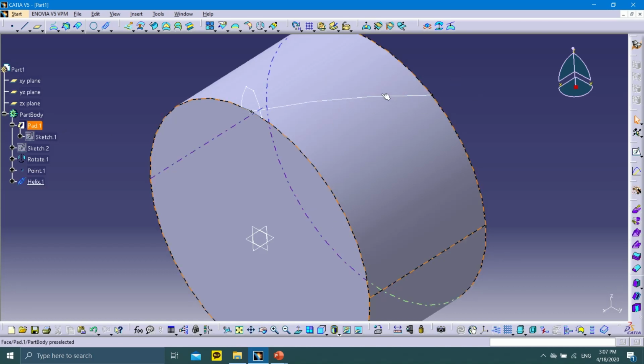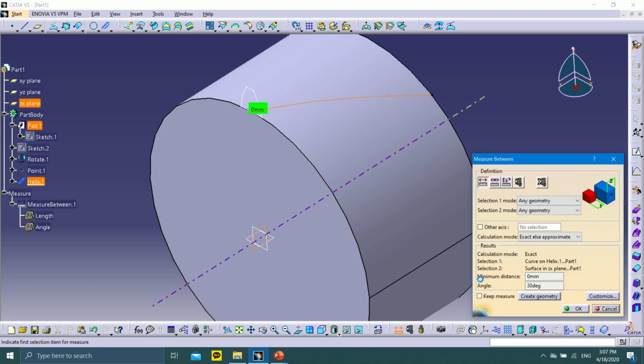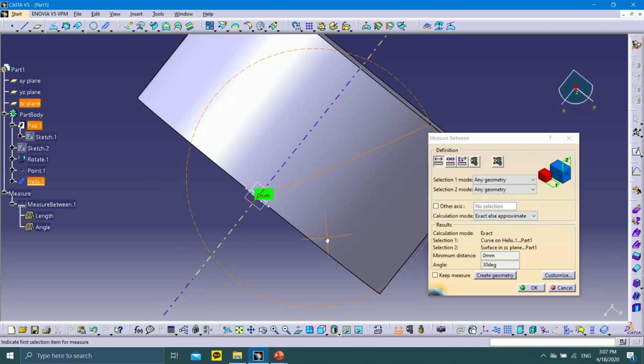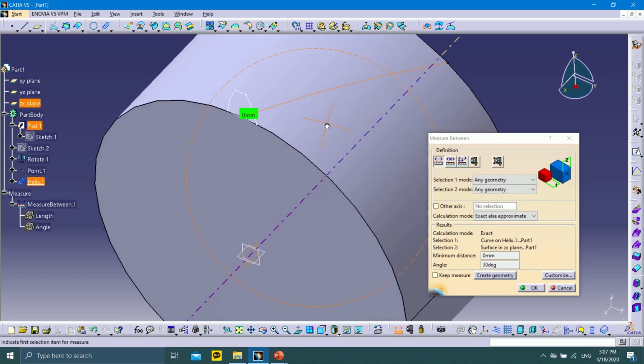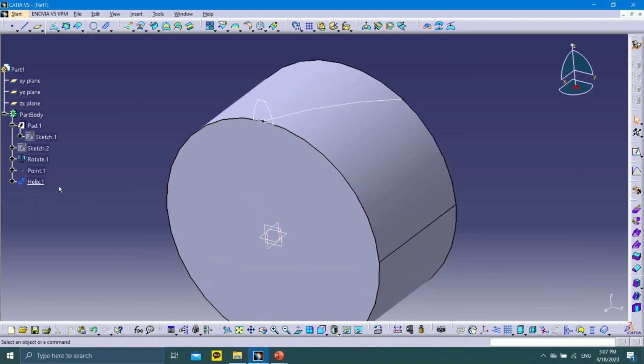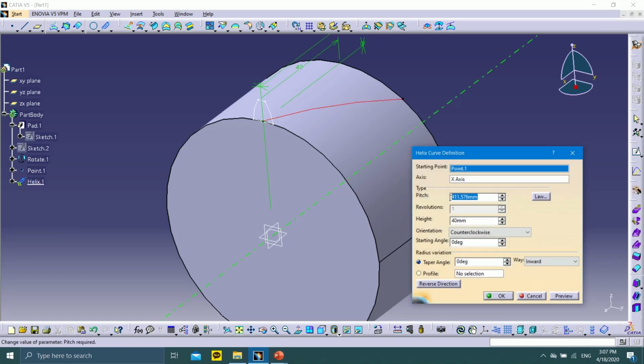Okay, if you don't believe this, and if you measure, select this with this plane, it will give the angle of about 30 degrees. So it will give the helix angle of 30 degrees, because you give the pitch previously, this value, which we already calculated based on the triangle relationship.